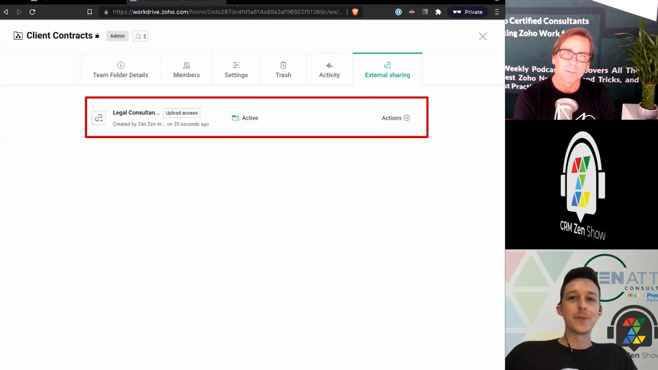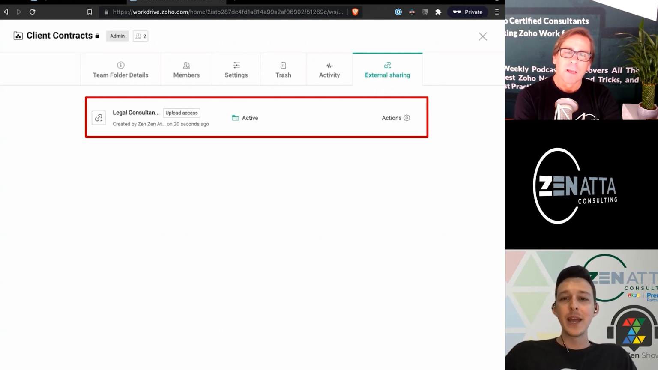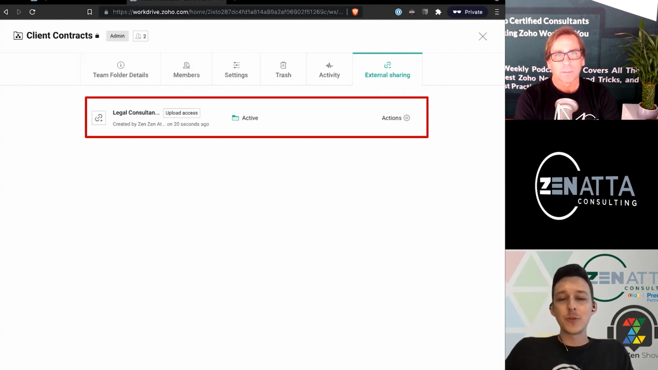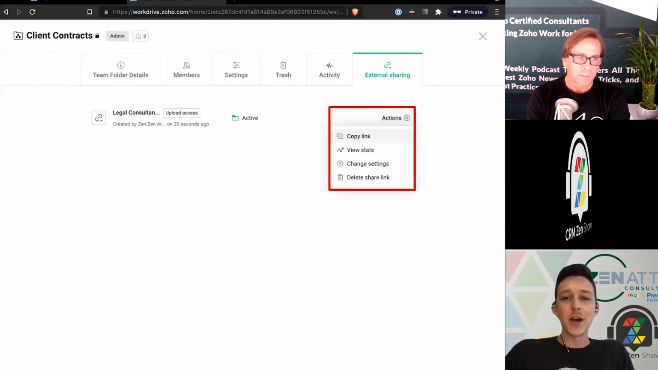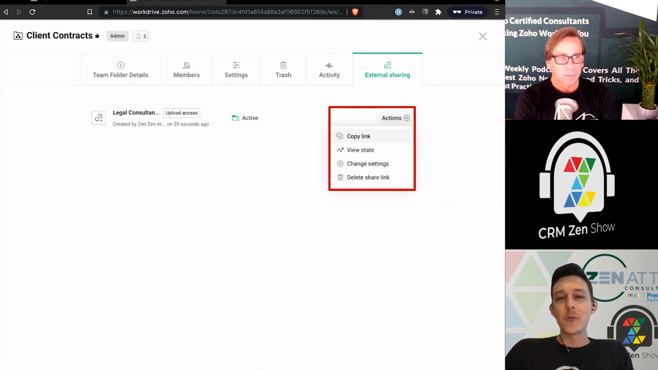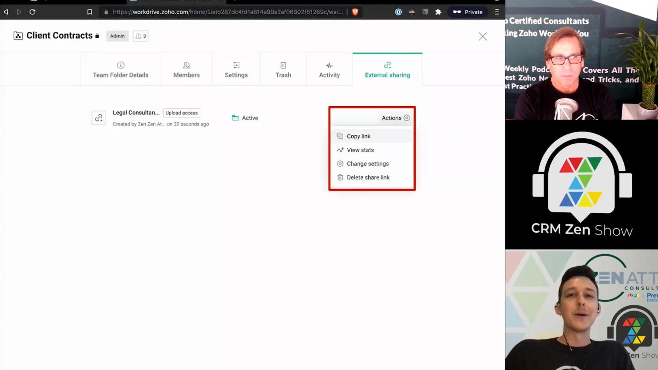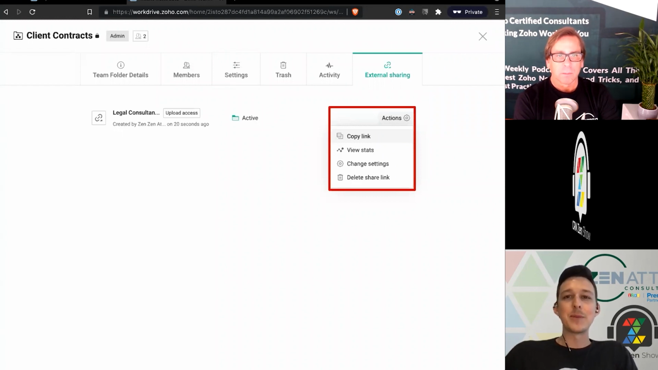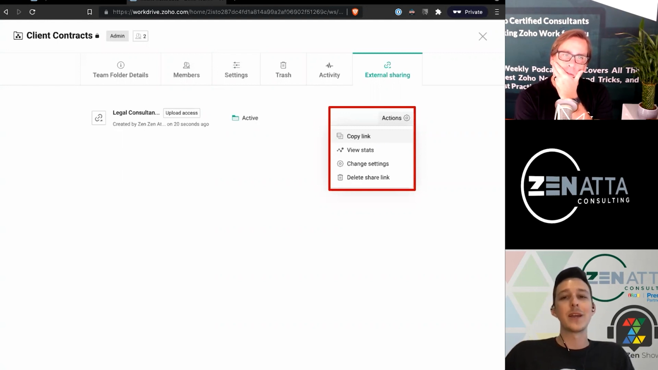But let's say that you have a bad experience with the people that are managing your legal services now, and you want to disable just their link. You don't want to go through and remake every single bit here and have to move all the files. Through this external sharing interface, we can actually just go ahead and get rid of that link, right? So we can copy it, we can view who's been using it, we can change any of its settings, and we can delete it all just from within that interface. So nice to have that, because generally speaking, things change, and people who had access in the past might need to not have that access anymore in the future.